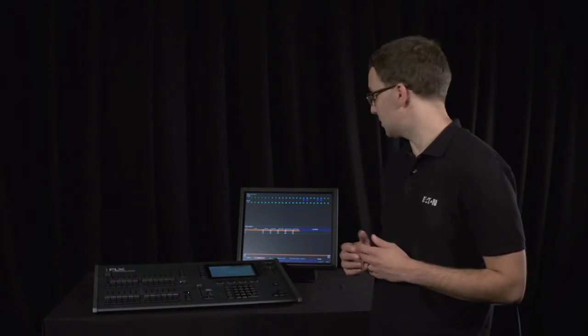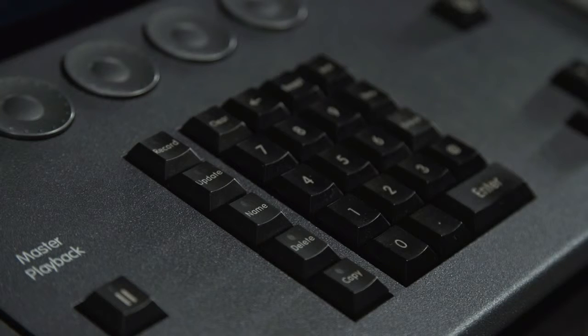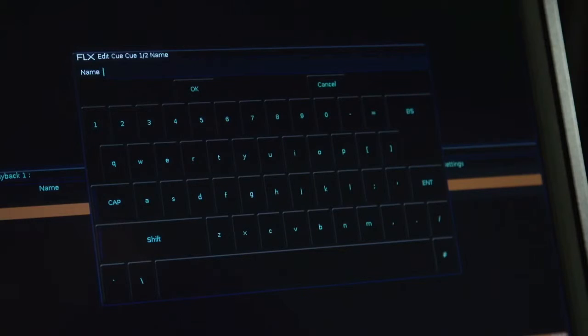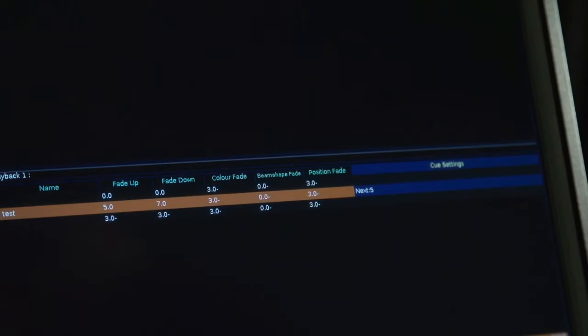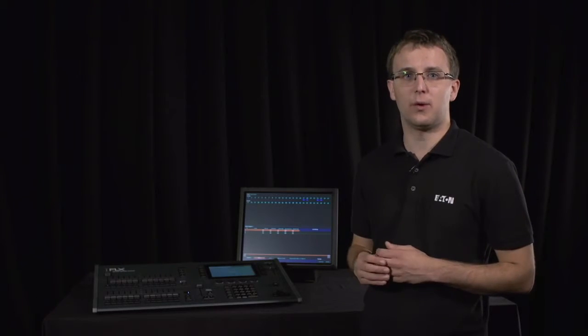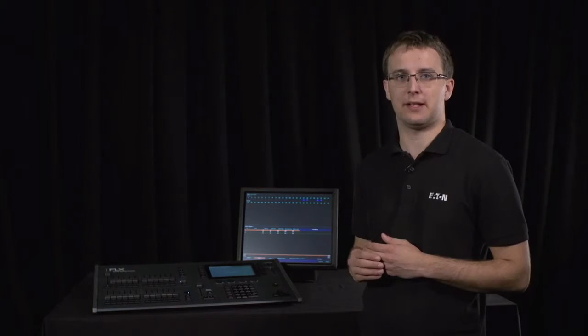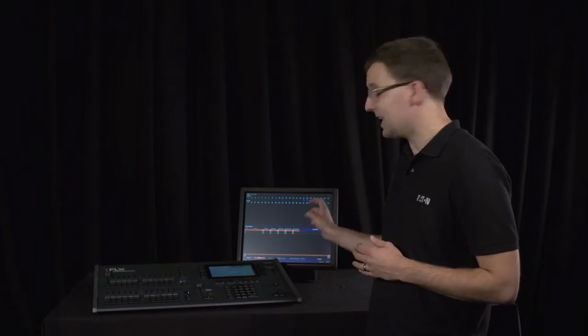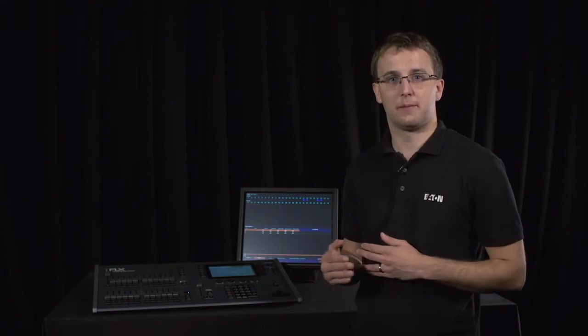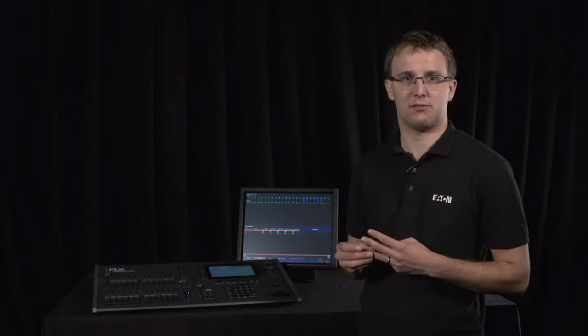To name a cue, such as Q2, we just type name, enter. And now we just type the name we want to give it, either on the on-screen keyboard or on an external keyboard, and then press enter to confirm. Record enter always records the next available cue into the playback. So typing it now would record Q4 because we already have cues 1, 2 and 3.